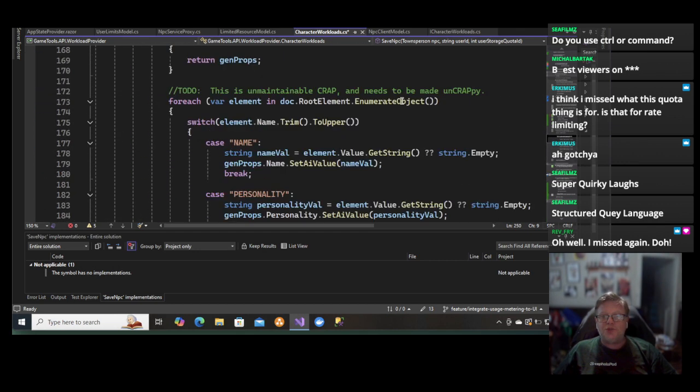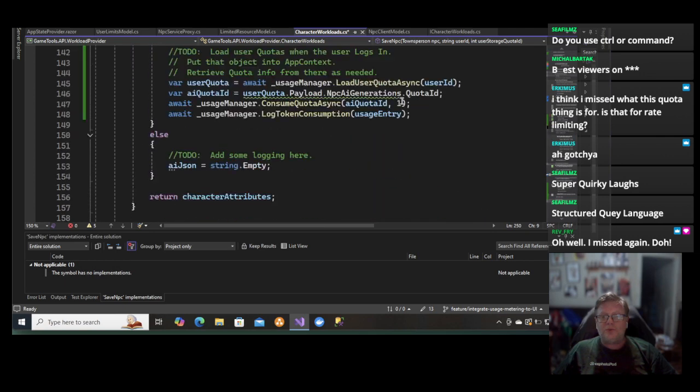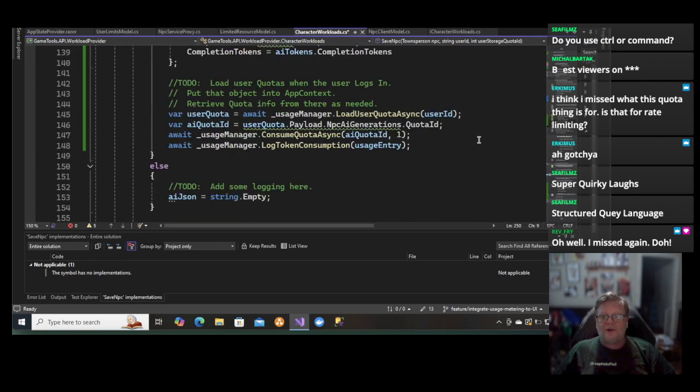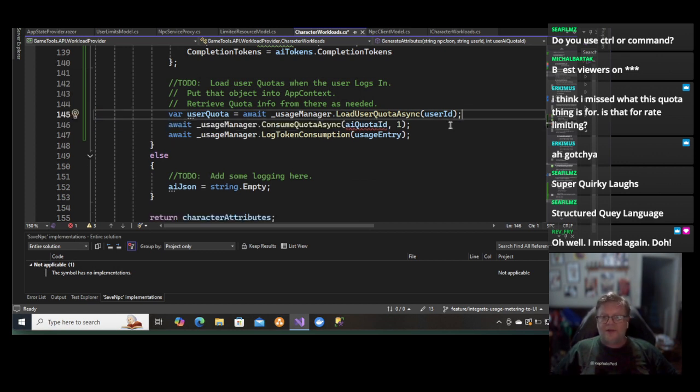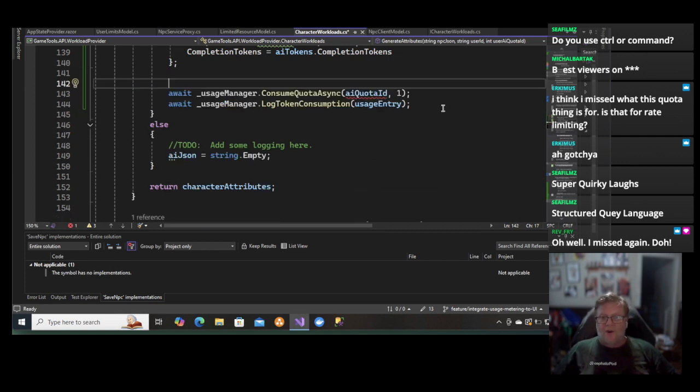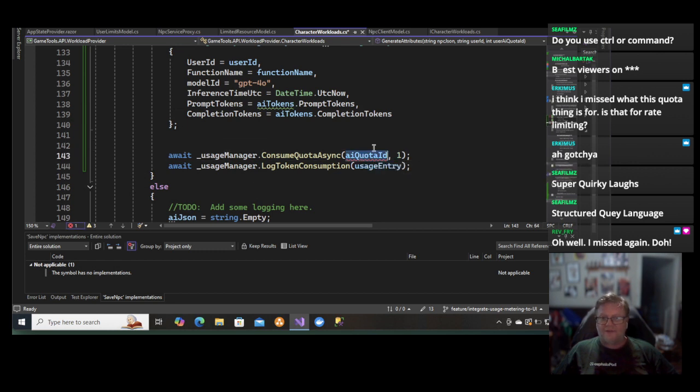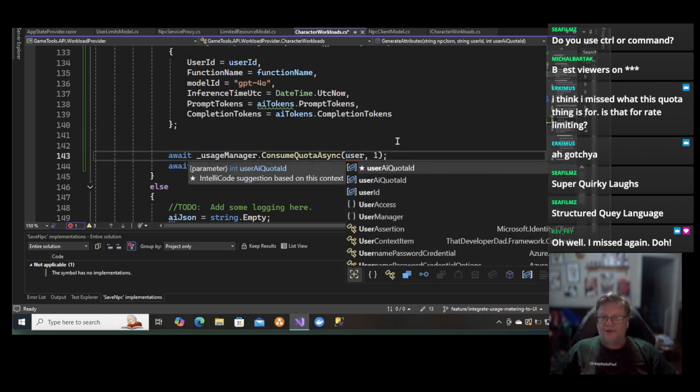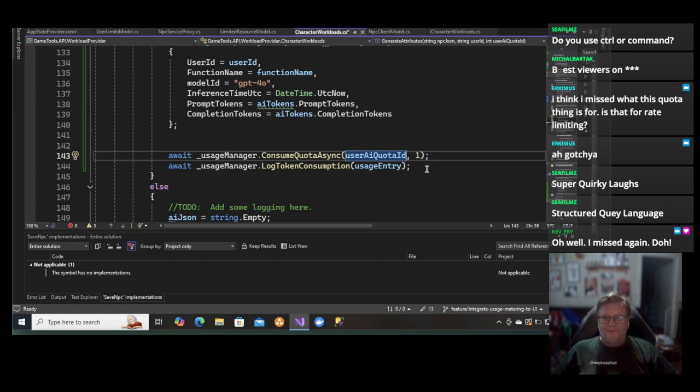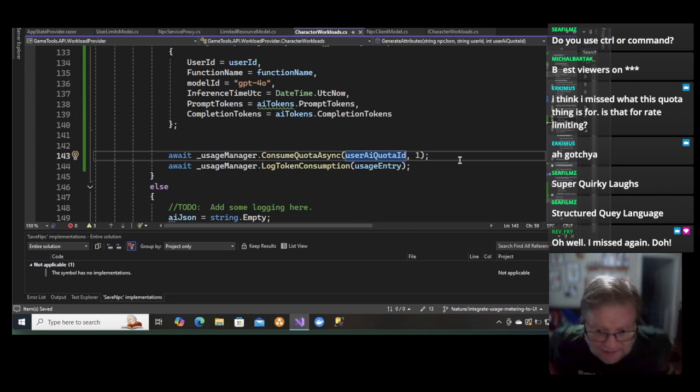And let's come back up to... Here we are. I no longer need to pull in this. That can go bye-bye. I no longer need to load the quota async, because now I'm passing all the stuff that I need, user AI quota ID, in with the call, because I'm storing it in the application state. Theoretically.